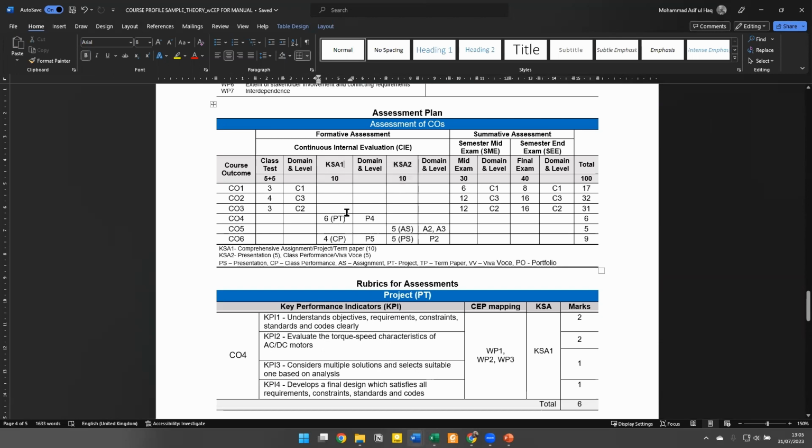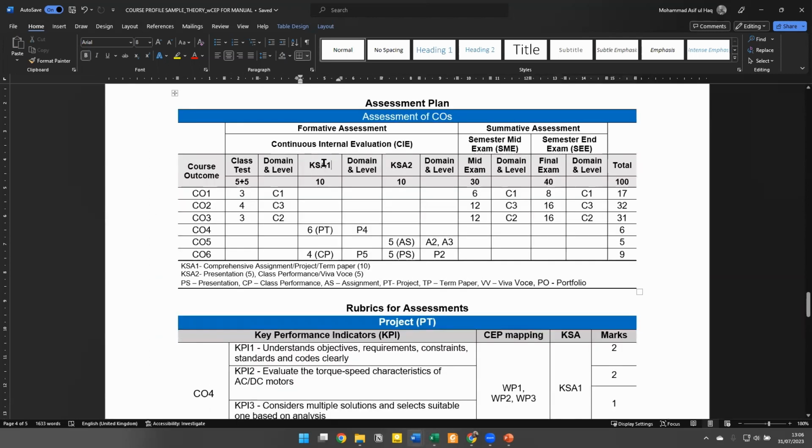So we can see here, you can zoom in a little. KSA1, the 10 marks is actually divided between 2 assessments or 2 rubrics. First of all, 6 marks for PT and 4 marks for CP. What does PT stand for? PT actually stands for project, as we can see from here. And CP stands for class performance, as we can see from here.